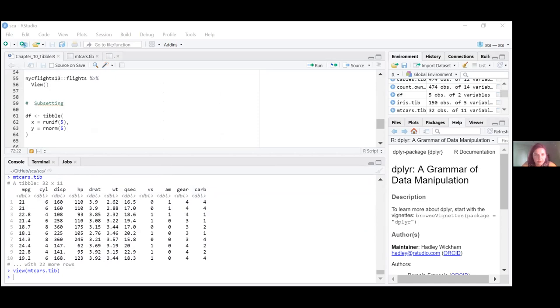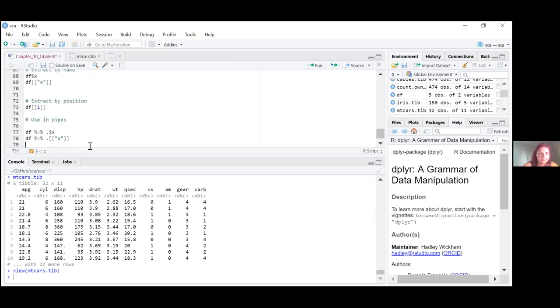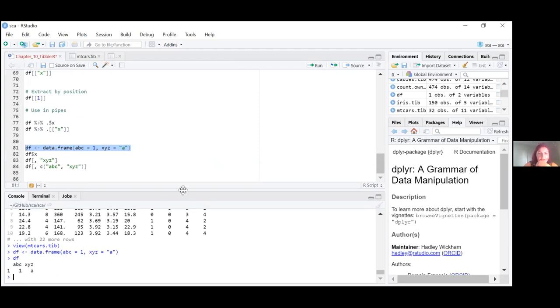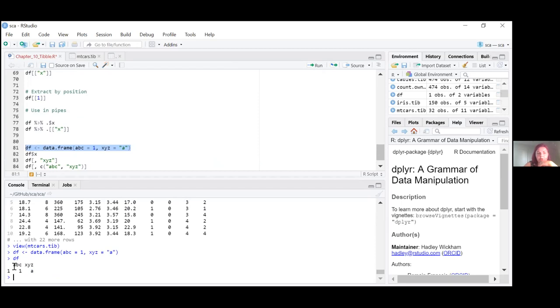Okay, I will copy all these comments in our script. Okay, let's create a data frame. This first row creates a data frame named DF. And let's see if it creates a data frame or not. Okay, and then display DF. It's defined like a data frame, where the first column name is ABC and another column's name is XYZ. Both of them include one entry.